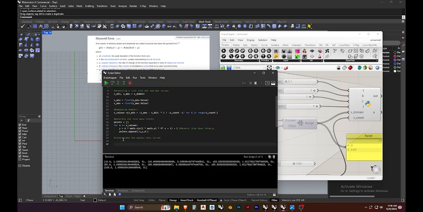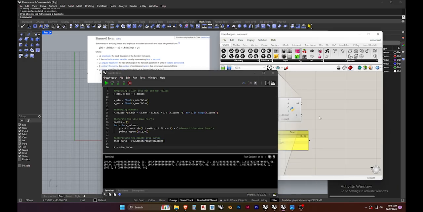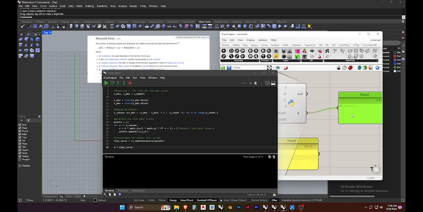Okay, for that we need to add interpolate point, but we need to put a logic gate first. No, we'll just do it. Sine wave curve is equal to iris dot add interpolate curves, with points as an input. A is equal to sine curve. Let's see our output. Curve, okay. So it's working.